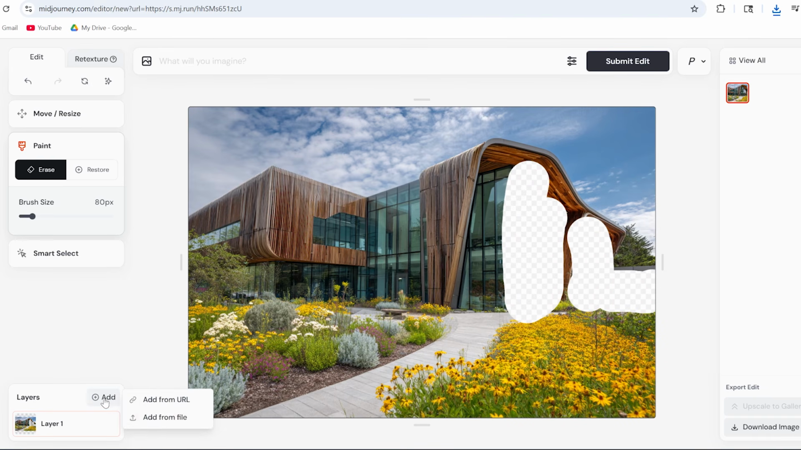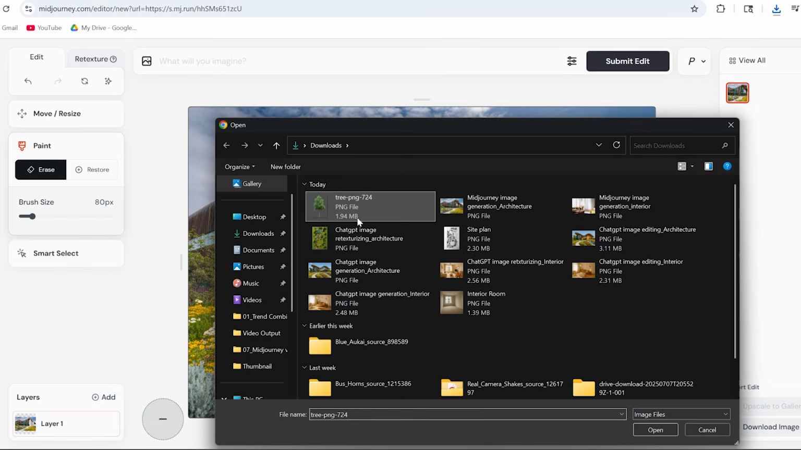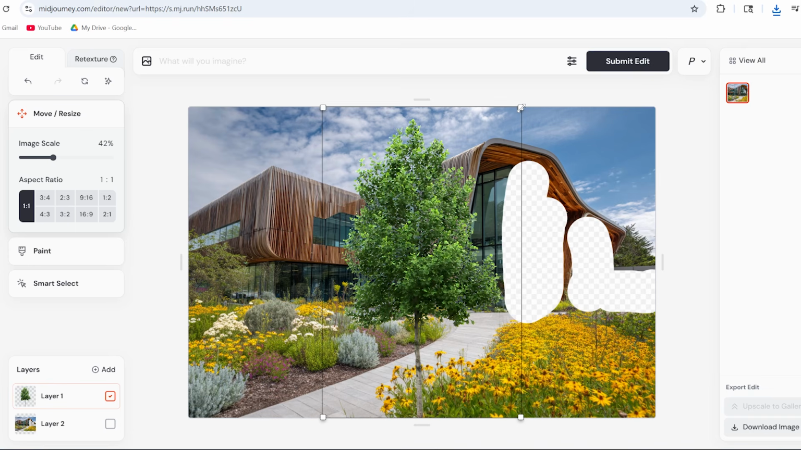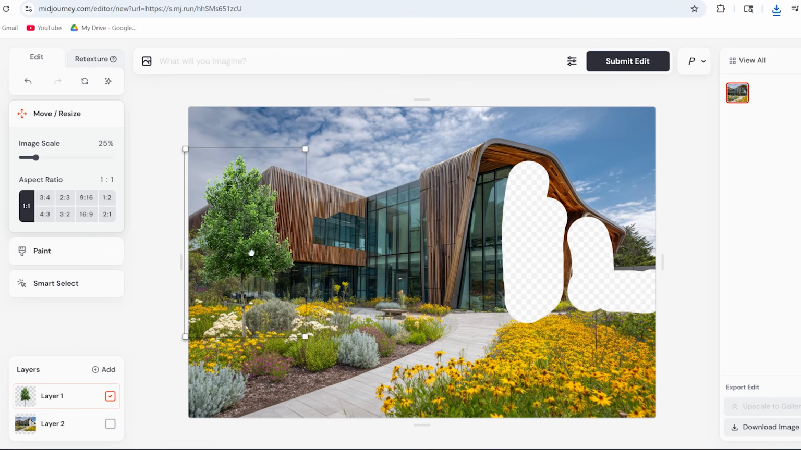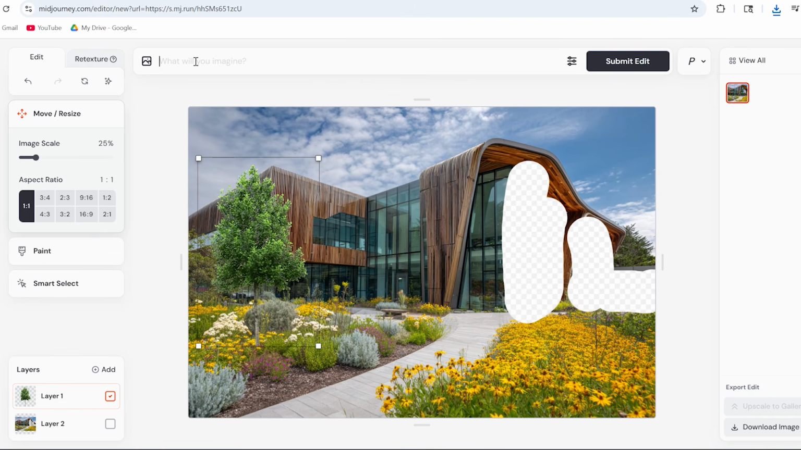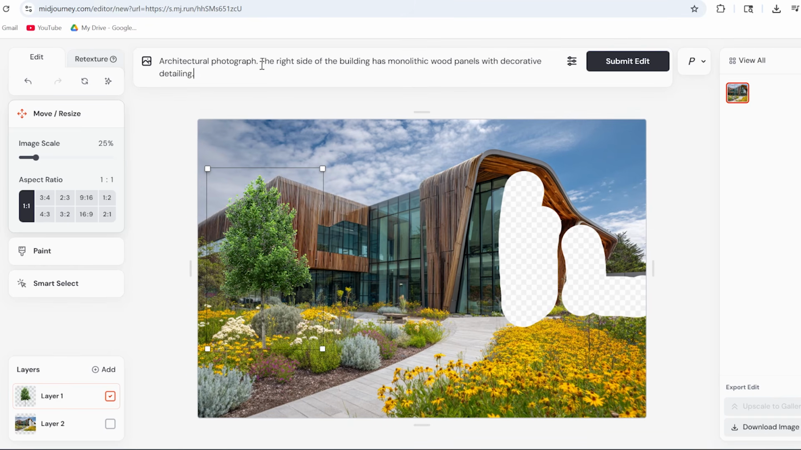Next, I'm going to add a layer and select a PNG of a tree. I'm going to move this tree to specifically where in the image I want to see it. Now at the top, I'll say architectural photograph. The right side of the building has monolithic wood panels with decorative detailing.